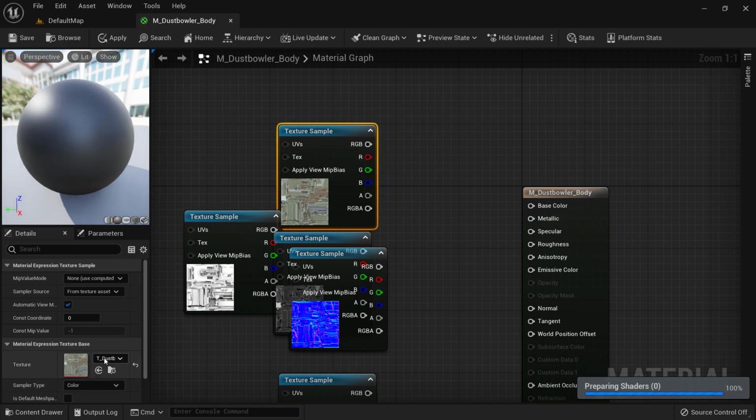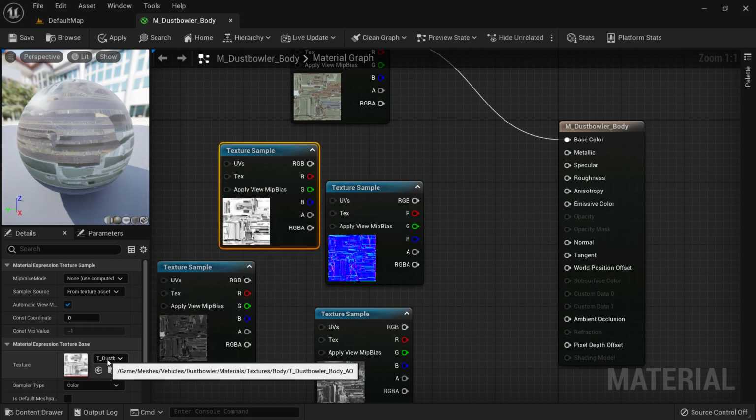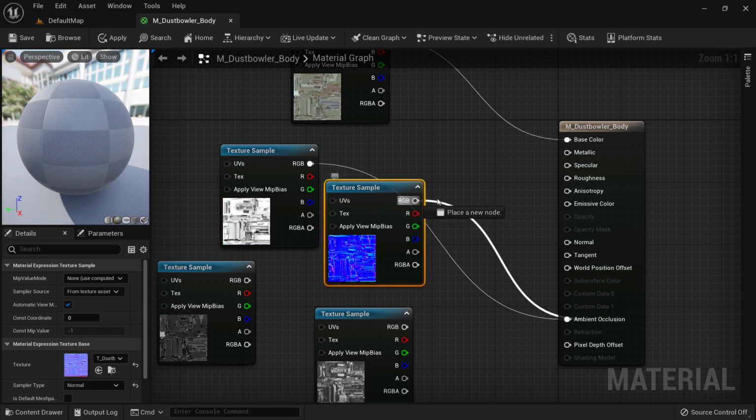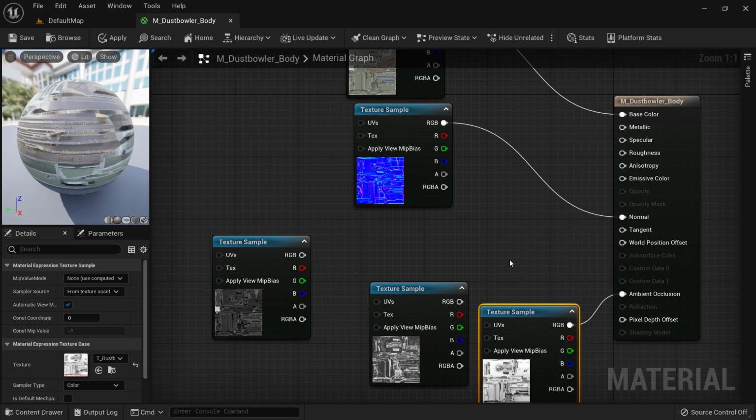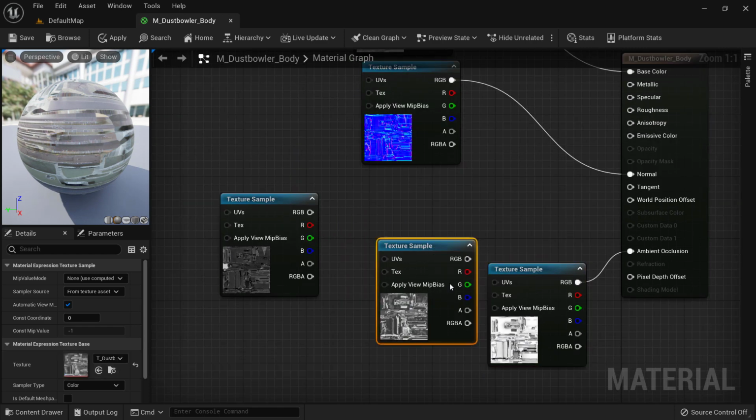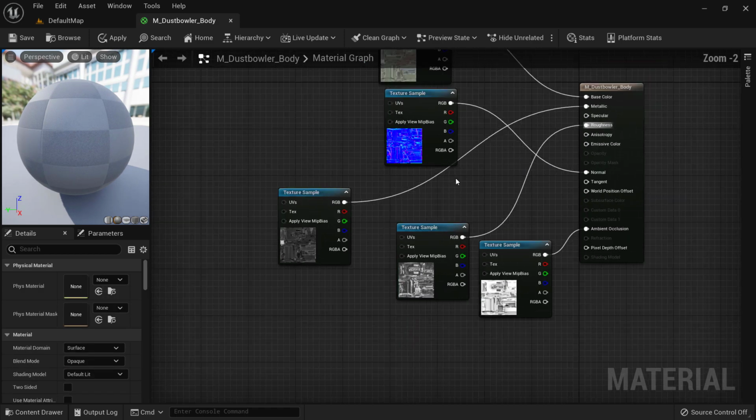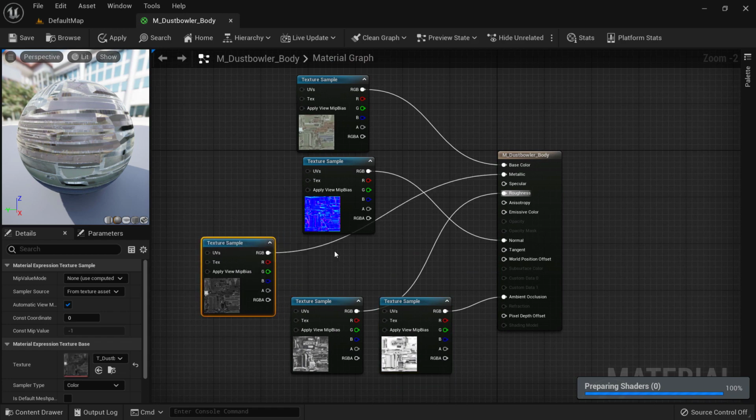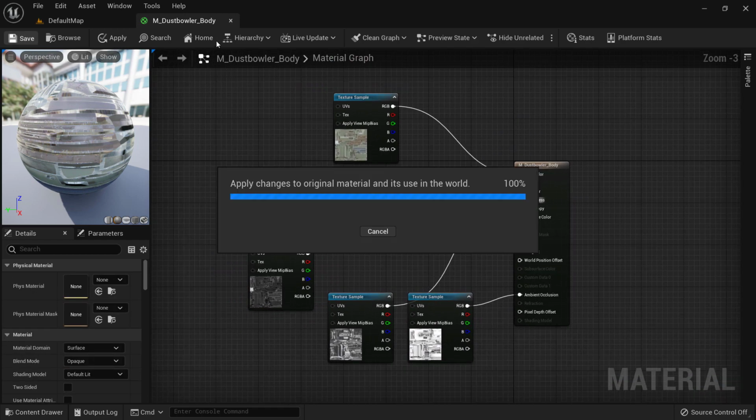So this will be the albedo or the base. This will be the ambient occlusion. It goes here. This will be the normal. Normal goes here, right? And this will be the roughness, and this will be the metallic, right? That's how those maps go.